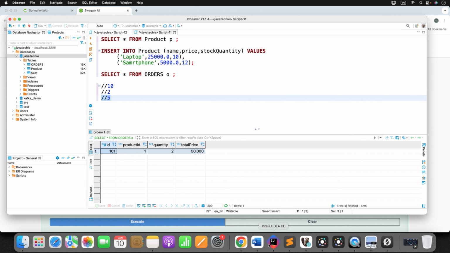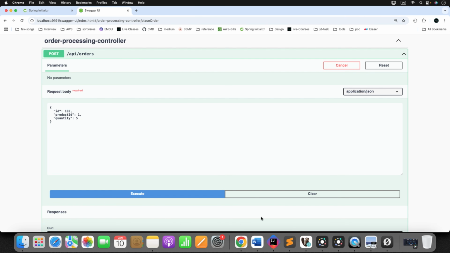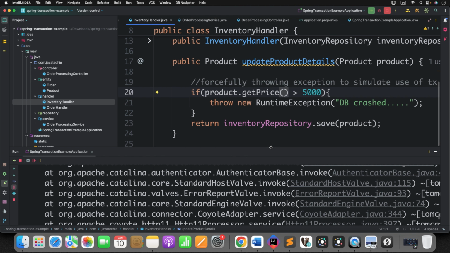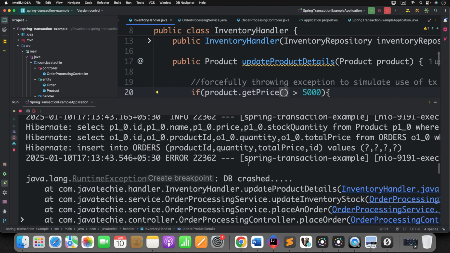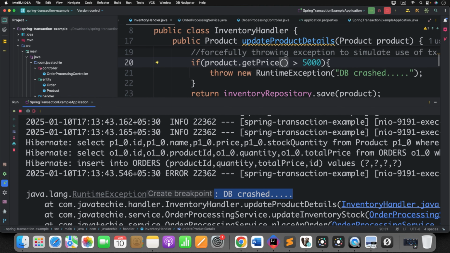Now let's trigger the request. As per the flow we understand, the record will be inserted into the order db. Then we'll see whether the record is getting updated in the inventory product table or not. Now if you check, there is some exception. What is that exception? Let's see. Assume db crashed, because while updating the inventory we forcefully throw the error. That is nothing but "db crashed", the same error.